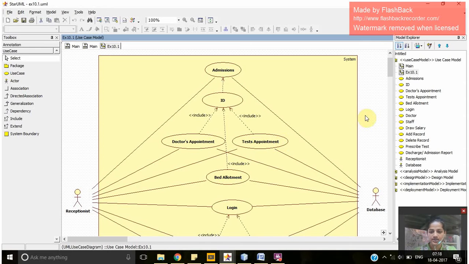The first is a use case diagram. In the use case diagram, I have given 2 actors. The first one is the receptionist and the second one is the database. Inside the system boundary, I have enclosed all the use cases and I have given associations and relationships between them. The first one is admission. The ID is dependent on the admission, because only when the admission is done will the ID be generated, and this is one way.